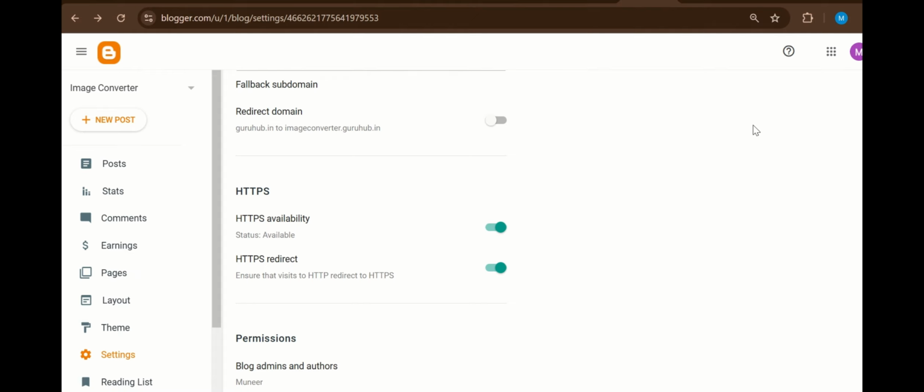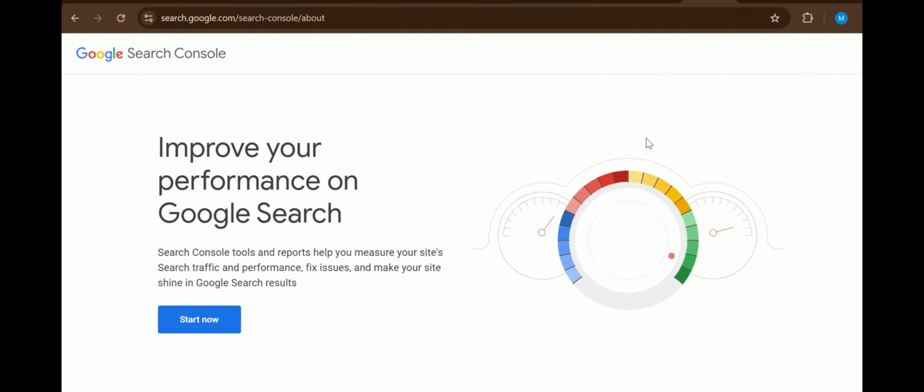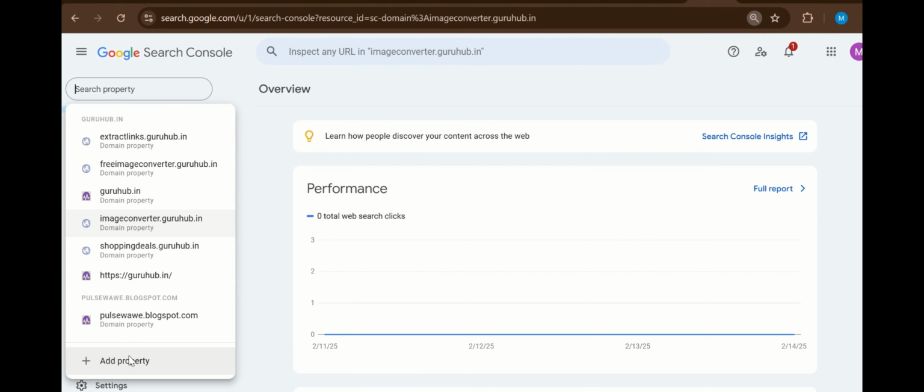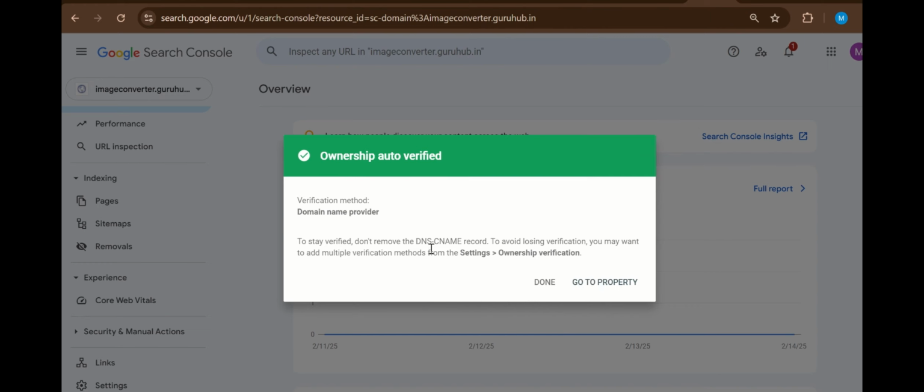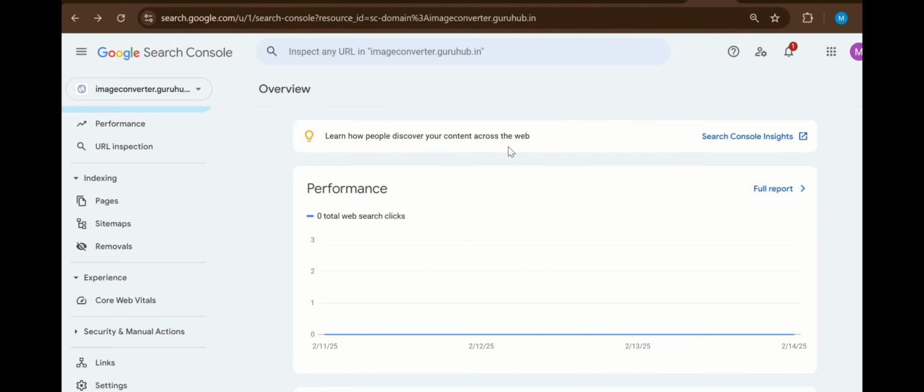And one more thing, the most important thing is the Google Search Console. So what you do is click on add property, and you type in the image converter, for example imageconverter.guruhub, which is your domain name, and then click continue. The moment you do that, it just says that the property is already added and your ownership is auto verified, because the domain is already connected to this. Then you just need to add your subdomain and it's just done. So it's so easy, guys, with this.